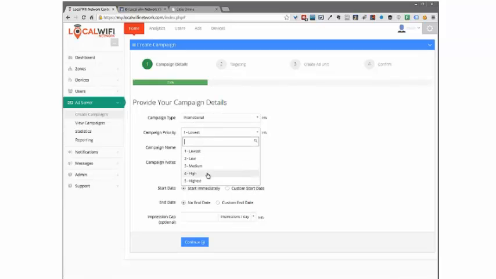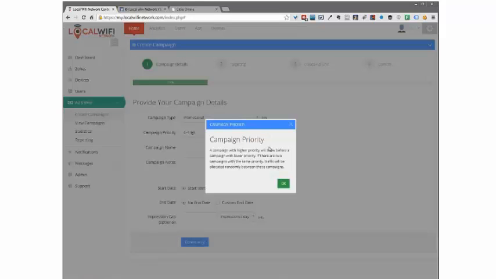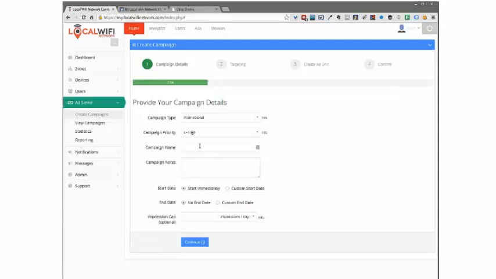You choose your campaign priority. This determines exactly how fast the ads are served. The higher priority campaign will show its ads before a campaign with lower priority. So if you have a campaign that has a high priority, those will be shown far earlier than the lower priority ones. You choose a campaign name here. So I'm going to choose this day 3 demo. Campaign notes: this ad server is awesome.